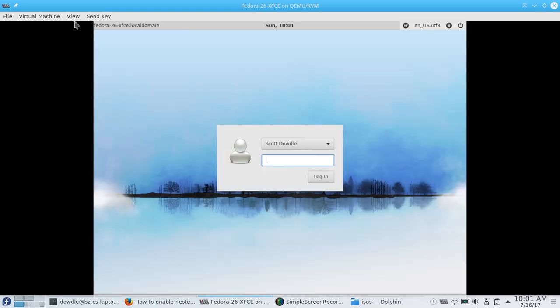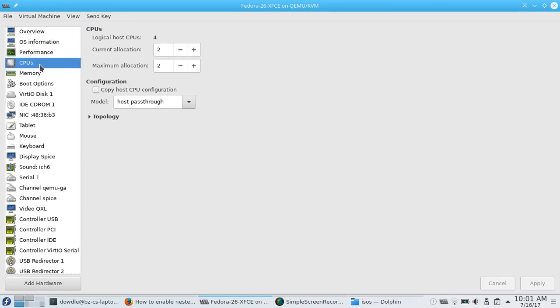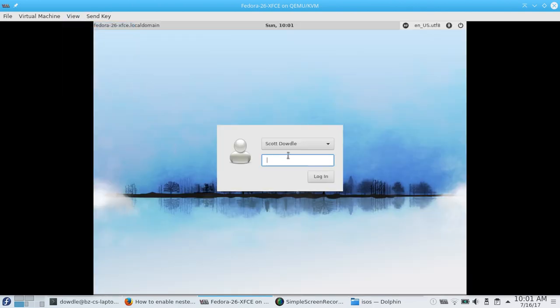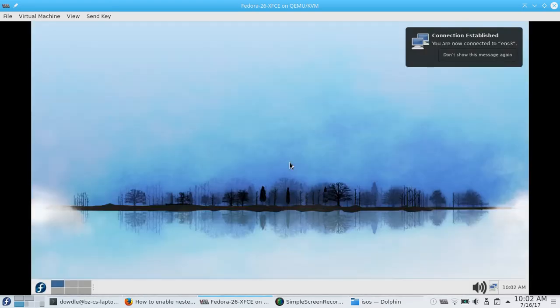Oh, one other thing to notice in the details here under the CPU options, as mentioned in that little web page that shows you how to enable it, host-passthrough is what you want for the CPU type, and that'll pass through so that you can run KVM within KVM. So I'm going to log in. And my user, Dowdle, is a member of the libvirt group, so Dowdle can run Virt Manager without having to authenticate.